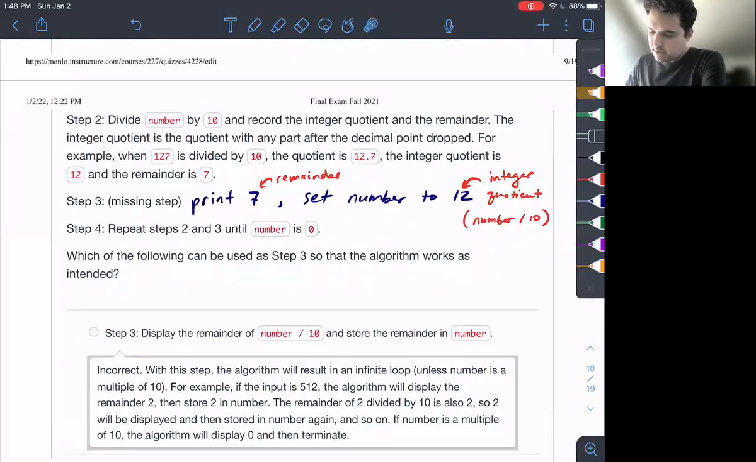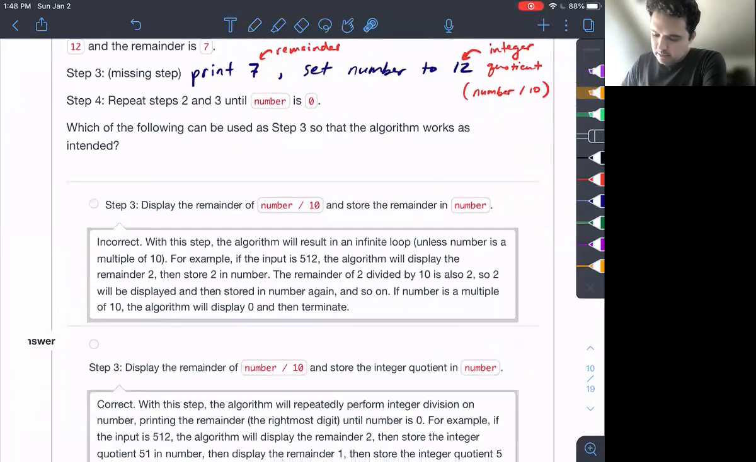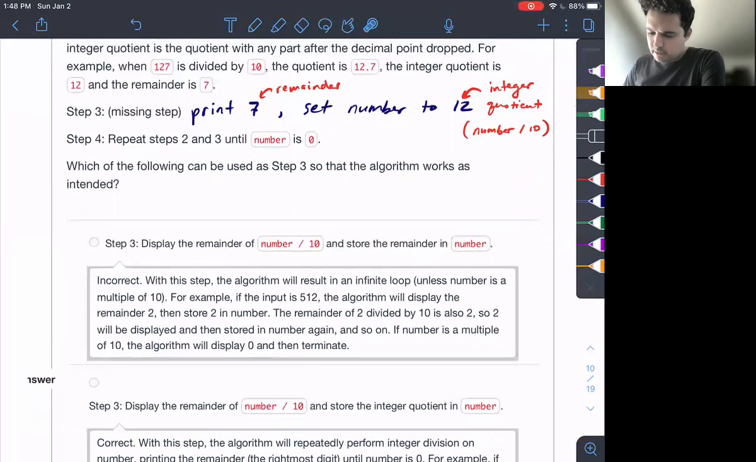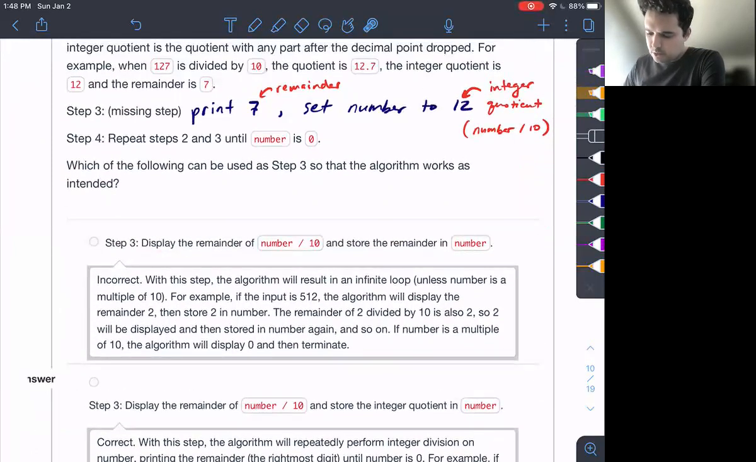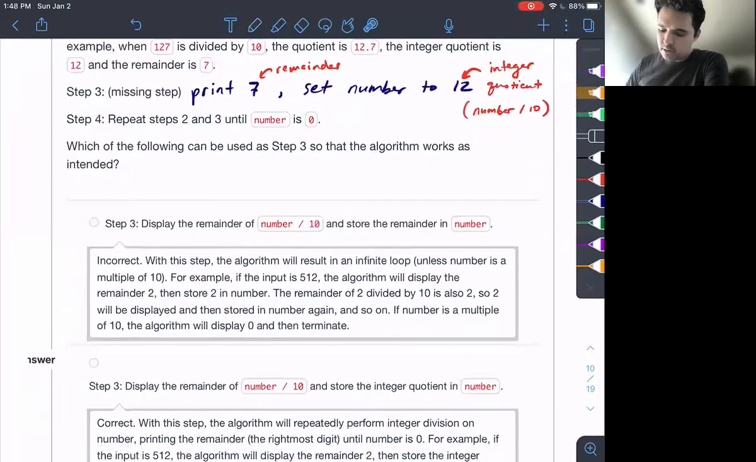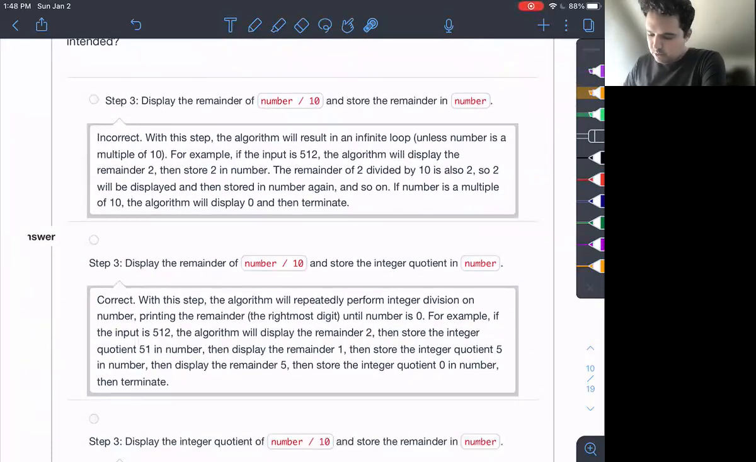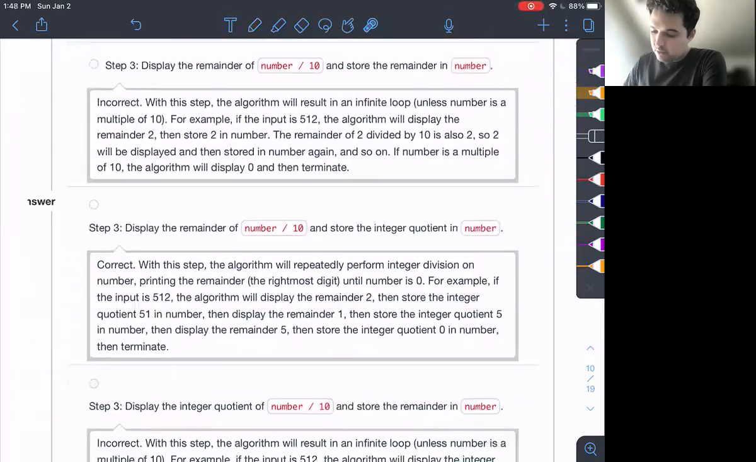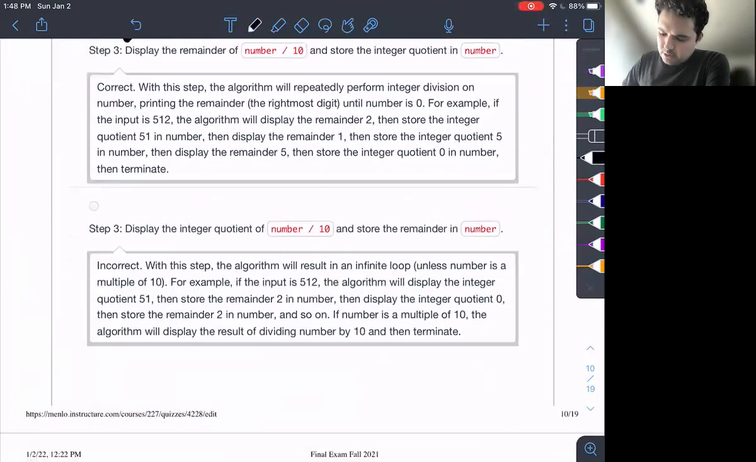Print the remainder, set number equal to number divided by 10. Display the remainder. And then store the remainder in number. That's not quite right. That's close. We should display the remainder, but we shouldn't be storing the remainder. We should be storing the integer quotient. Display the remainder and store the integer quotient in number. So that's what we're looking for. That's our correct answer.